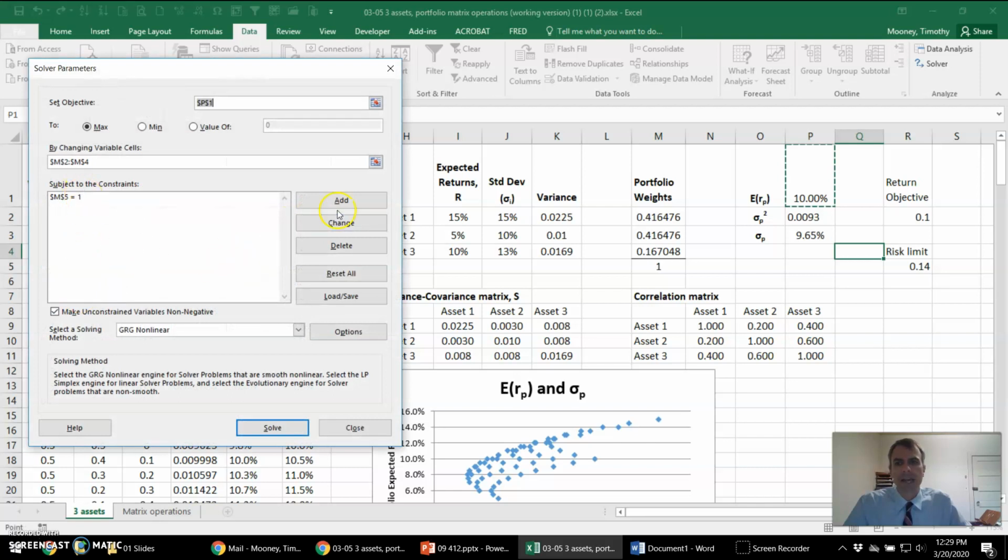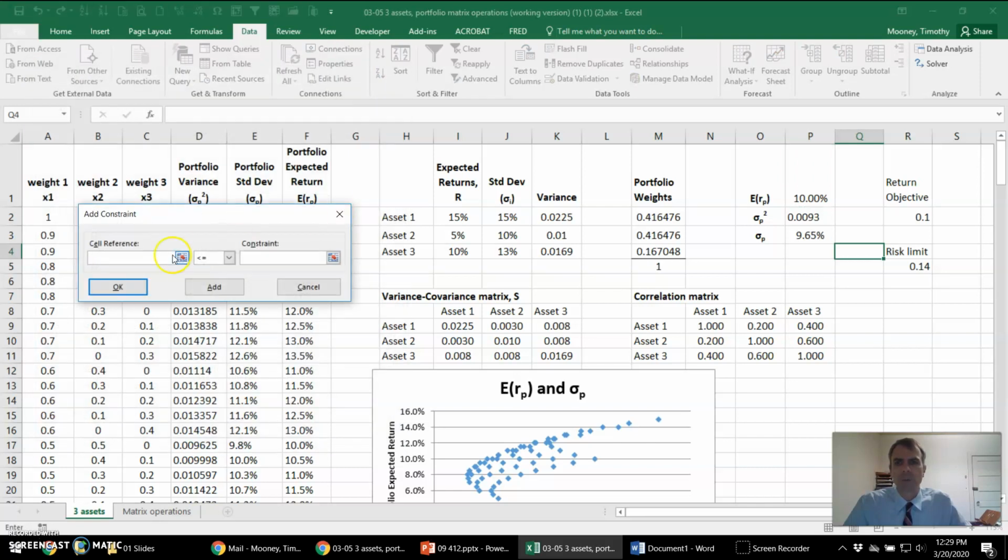There it is. And then the other constraint is that relates to the risk tolerance, right? The other constraint is the portfolio standard deviation computed in this cell, right? As you change the weights, the portfolio's computed standard deviation will change. So this constraint says that the portfolio's computed standard deviation should be less than or equal to the limit that we set, right? 14%, 0.14.